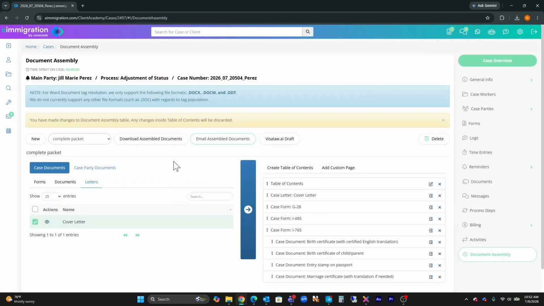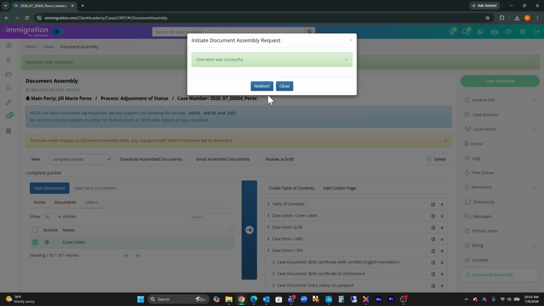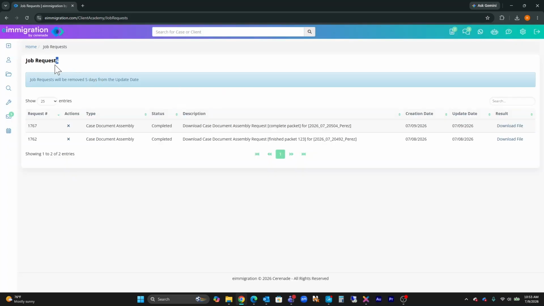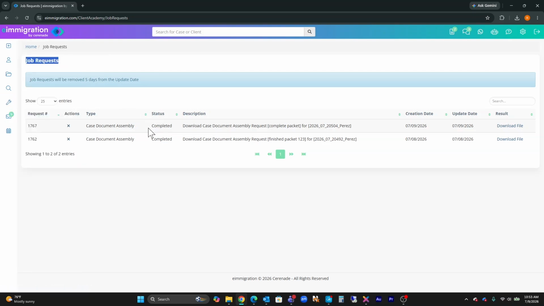If you go the route of downloading, you can click on Download Assembled Documents. From here, you'll have the option of adding captions at the bottom or numbering the pages. I'll leave those blank and click on Initiate. From here, you're now going to get a message that tells you that the operation was successful, and you will see a button to redirect. This redirect button will send you to the job request page. This job request page is located in your tools, and from there, you'll see your assembled document.